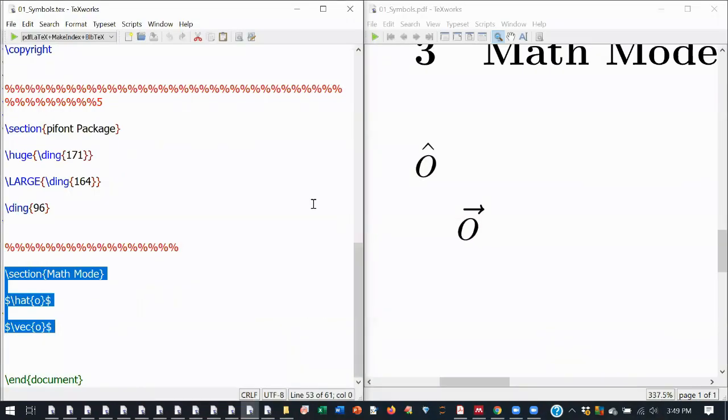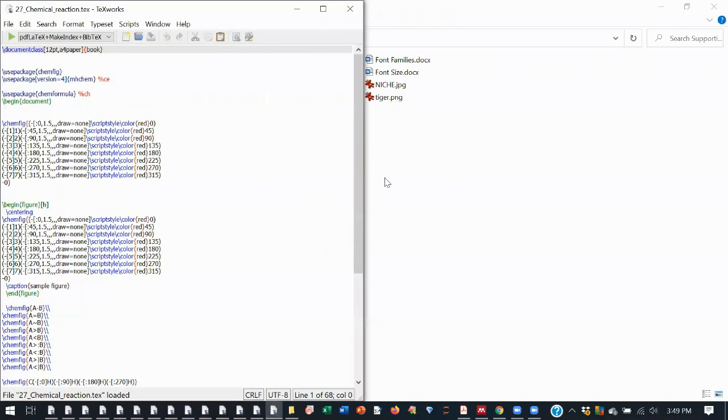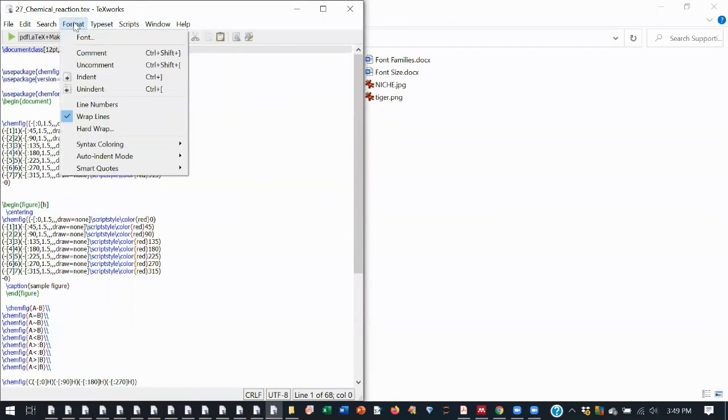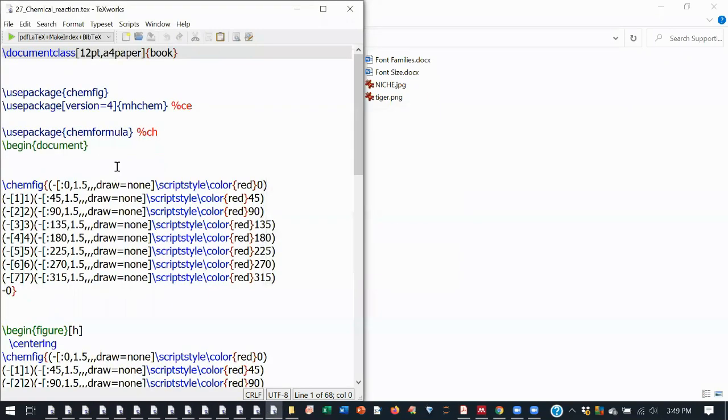Today I will show something else. Many people will have this doubt: in chemistry we have many equations, so how to type these equations? I'll show you what package to use. I cannot show you each and every example.